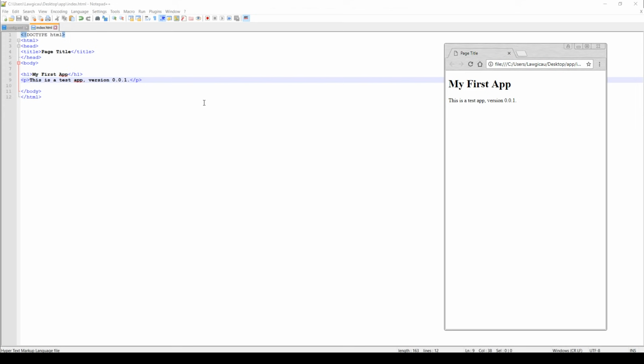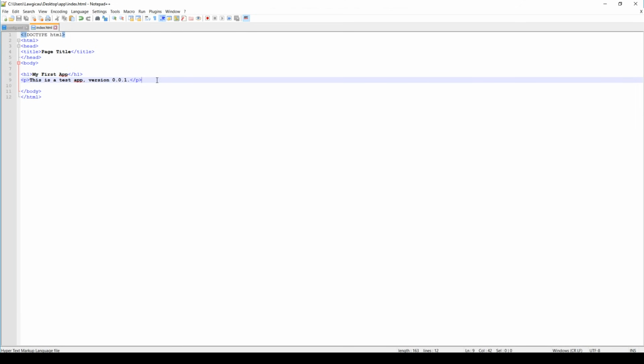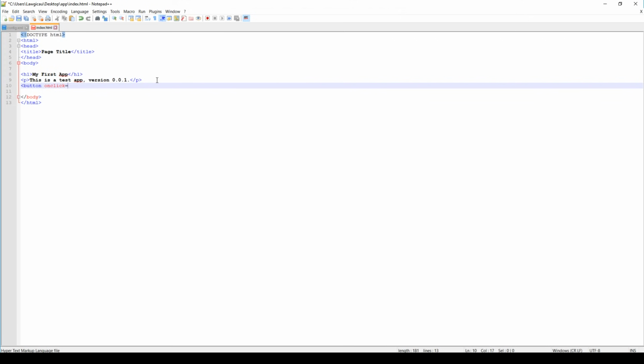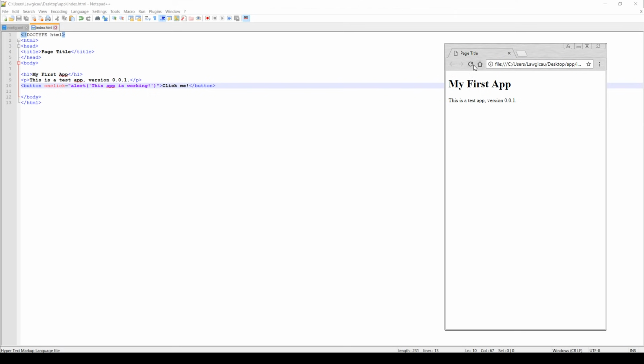Just to make our app somewhat interactive, even though we're going for the bare minimum, we're going to add in a button. Okay, let's save this and refresh the page. When we click the button, we have a notification that comes up. I think this is very simple, but it's enough to have a proof of concept. So let's upload to Phonegap Build and see if it works.